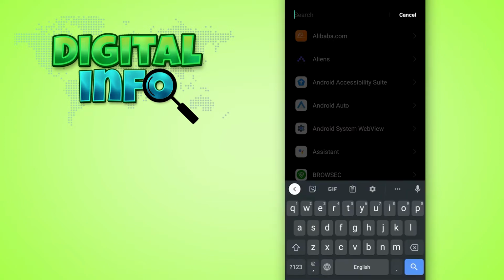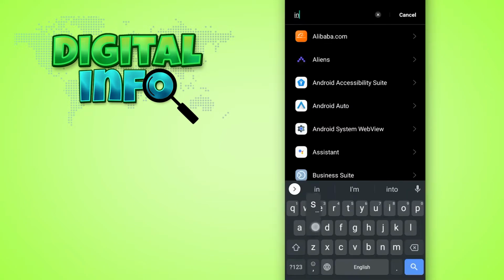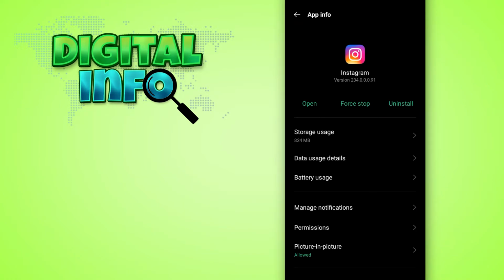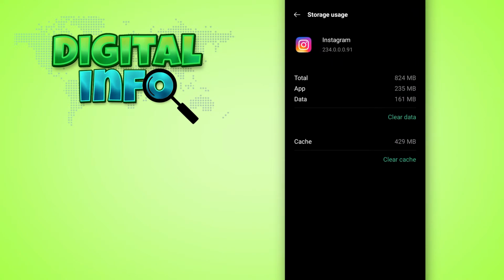So in the search bar, you simply type Instagram and click on that. And here you just simply select storage usage. And here you see the option of cache. So simply click on clear cache.